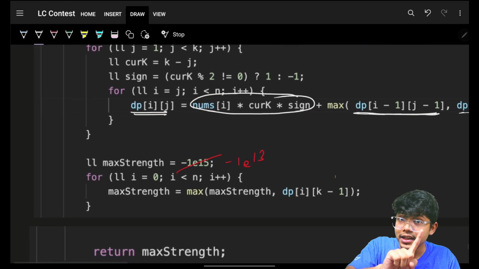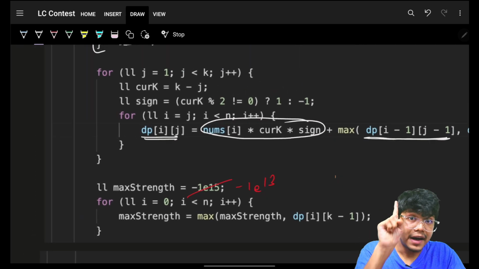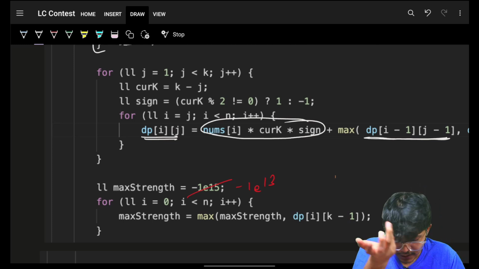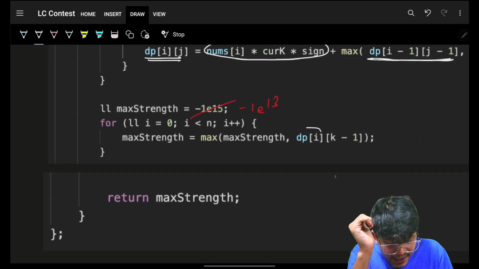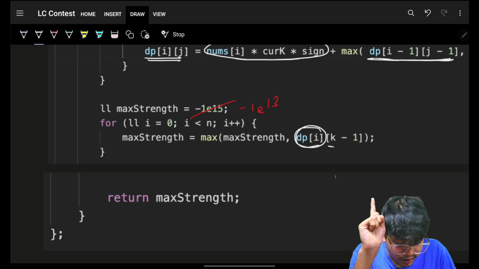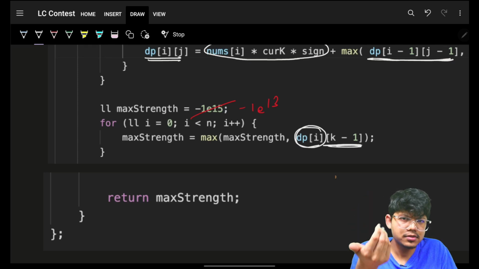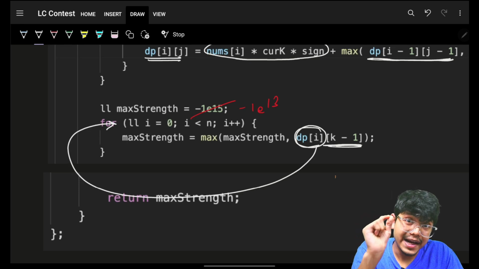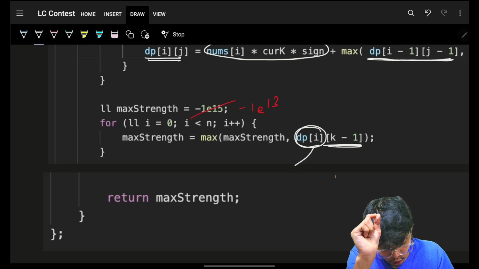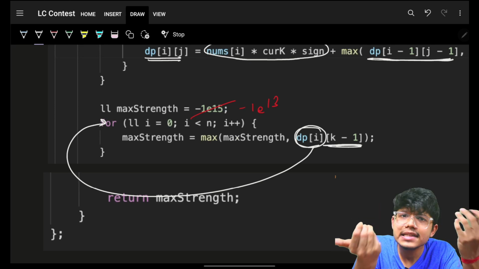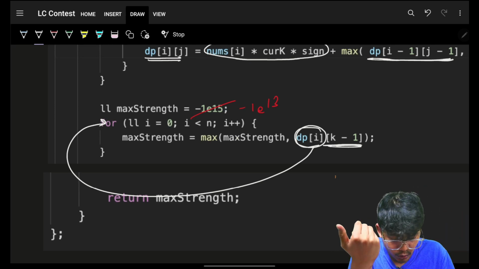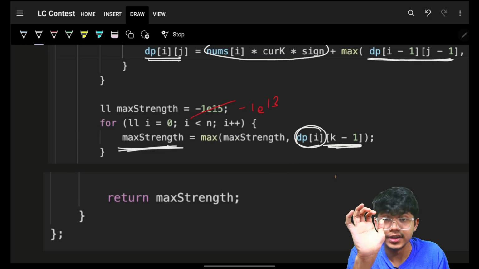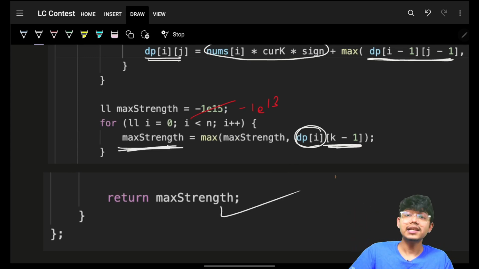In the very end, you saw that you have to find the maximum strength for k subarrays, and it can end at any index. So I know it can end at any index, but I want it for k subarrays. My indexing was k minus 1. So I'll go and try for all of my indexes, because it can end at any index. I just want my k subarrays, and that's going to be your maximum strength. And simply return that maximum strength. That's going to be your answer.